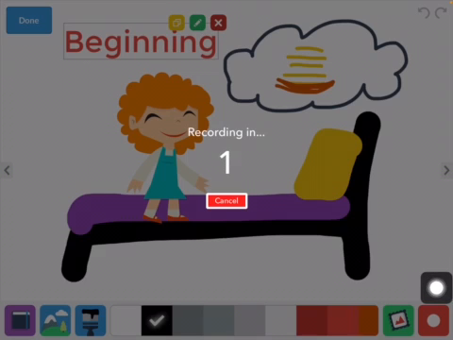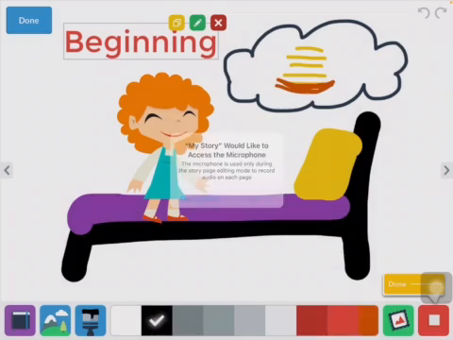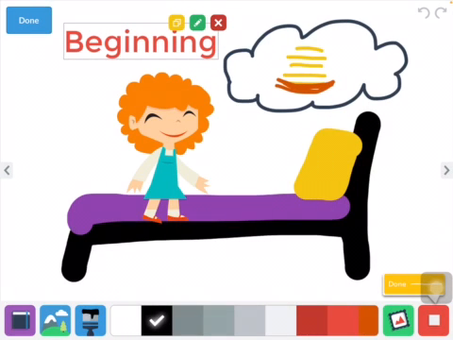It's recording in 3, 2, 1. I have to say okay, let it access my microphone. At the beginning of the story, the woman woke up and wanted to make pancakes for breakfast. When I'm done, I click this button. Now I can play it.